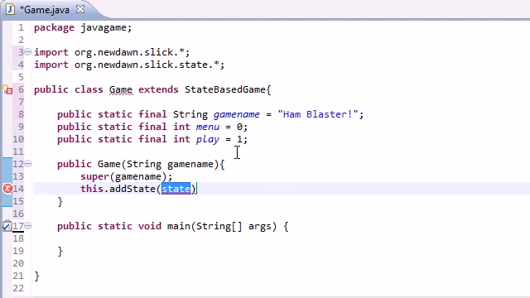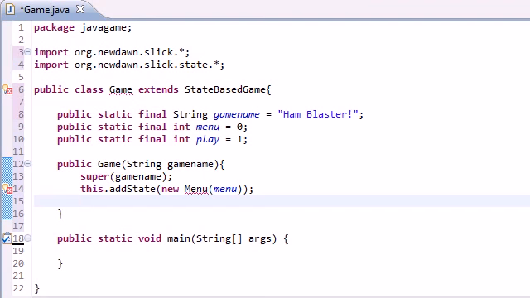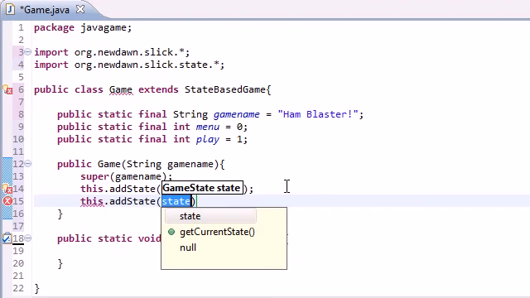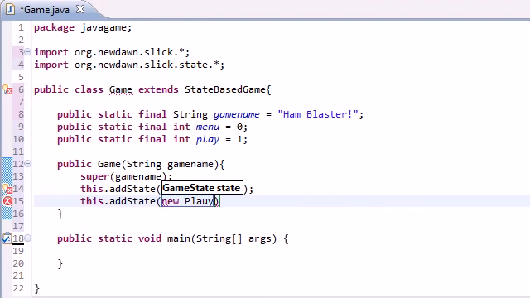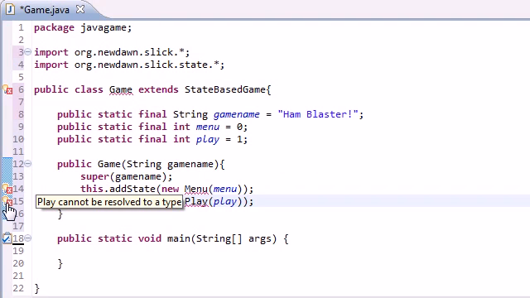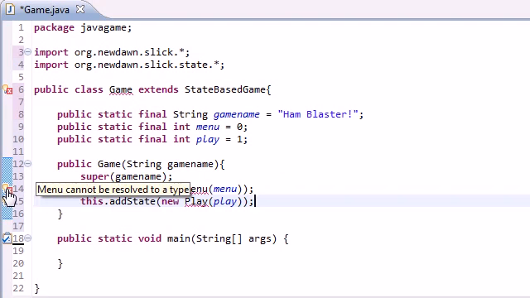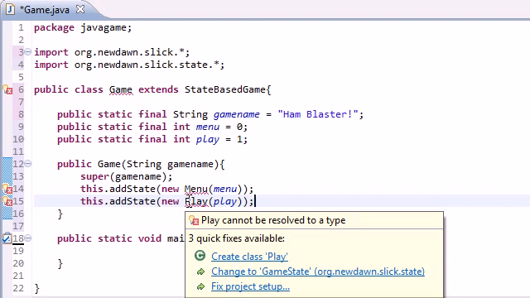So the first one is the Menu class, which is new Menu. And the second one, well, I guess I might as well type it, I'm not that lazy. This, addState, and the state is new Play. So the reason we're getting all these errors is because it says menu cannot be resolved and play cannot be resolved, which pretty much means that a Menu and a Play class don't exist yet, and that's because we didn't create them yet, we just didn't have time to create them yet, but we will later on.